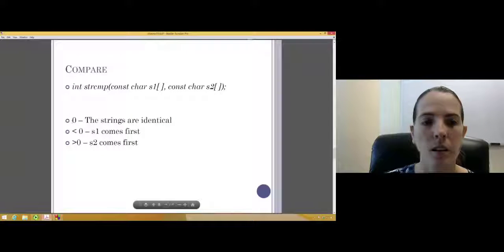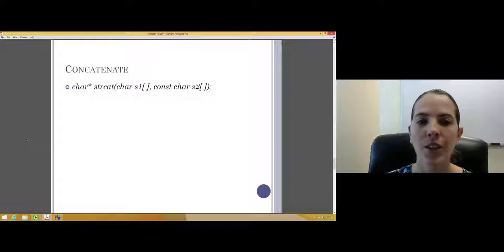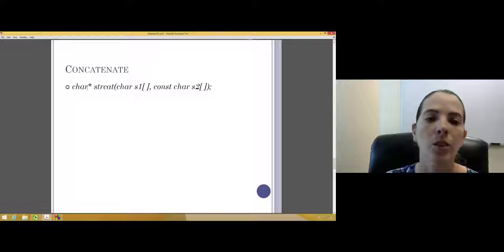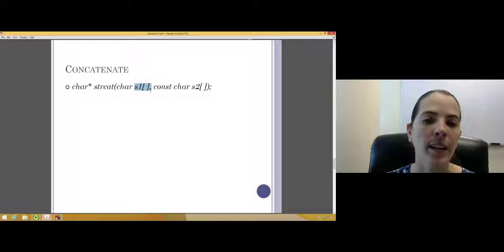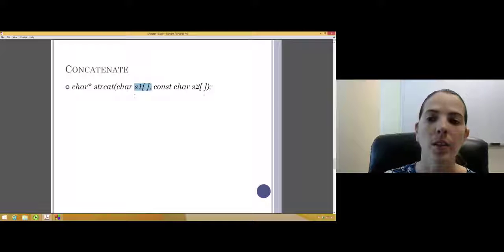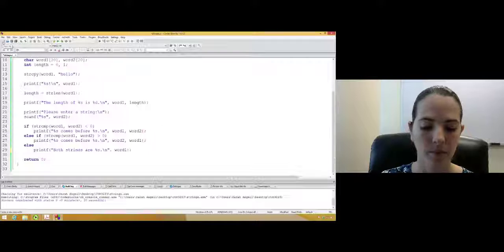Okay. Our final function is called string concatenate. When we're concatenating, we're adding something onto the end of something else. String concatenate, S-T-R-C-A-T for concatenate, is going to add this second parameter, S2, onto the end of S1. Whatever they put here is going to be added onto the end of this one, and it will strictly modify S1. So S1 will be different. It will have the previous contents of S1 with S2 then following it.